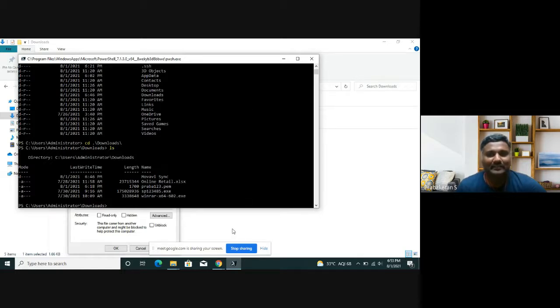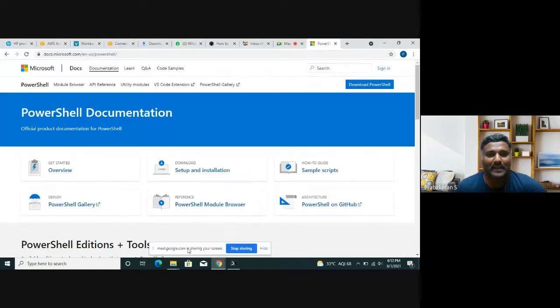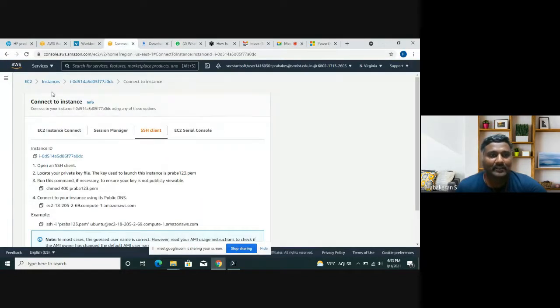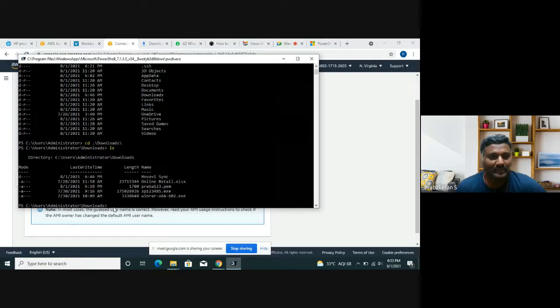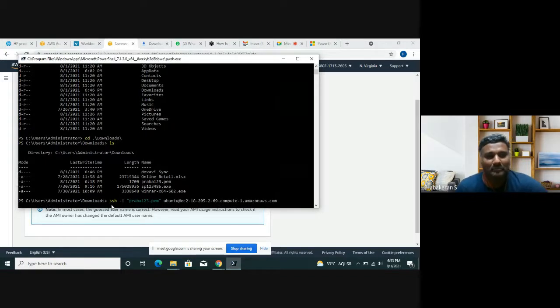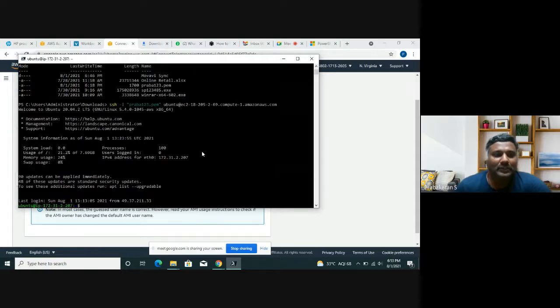Then what we have to do is switch back to the EC2 instance, which is already running. On many occasions I have shown you a demo of that. You just need to copy that. This is important, this is the command you need to execute. Copy that, paste. Now see how quickly it has connected. That means from here, our local machine is connected to the Linux instance. Now we will see.